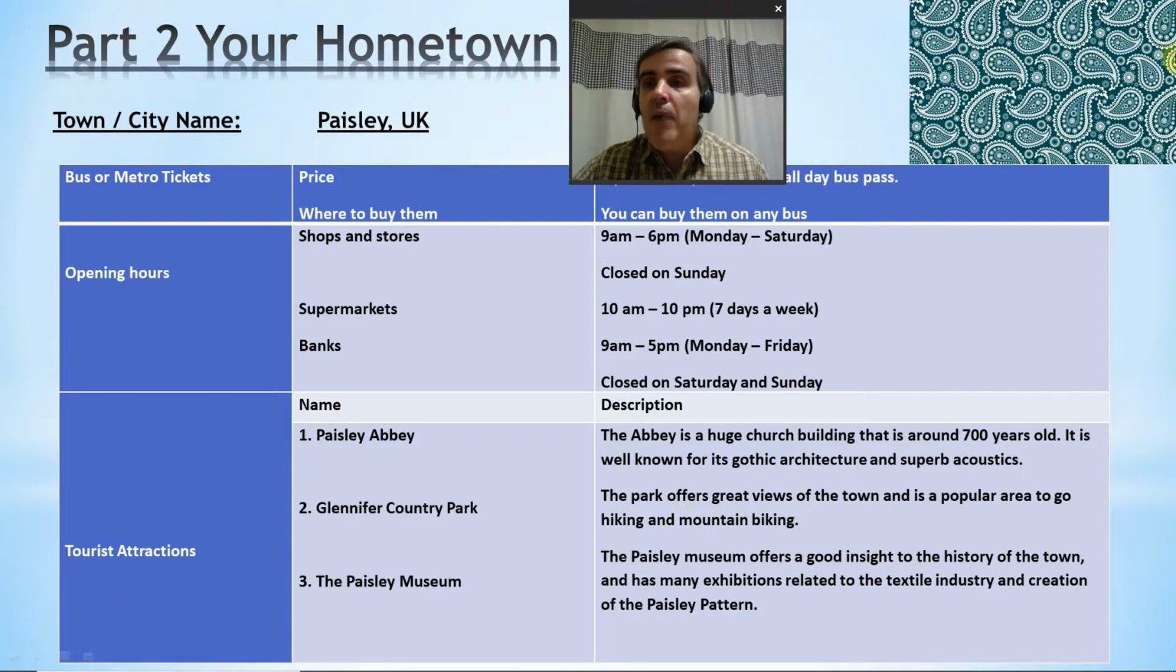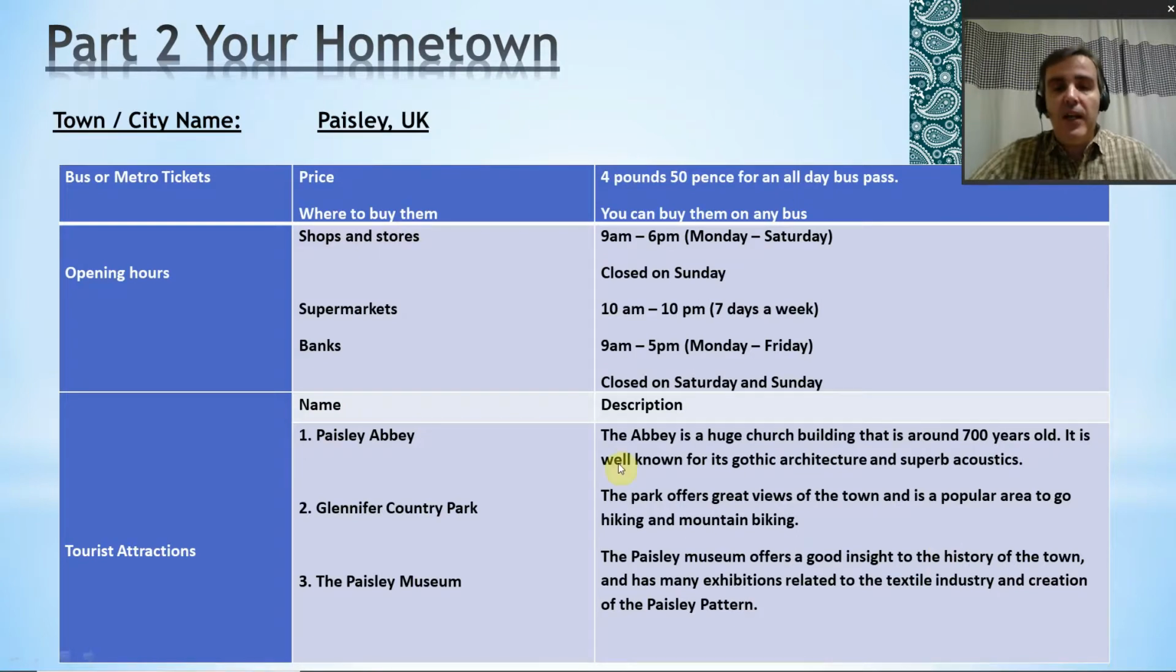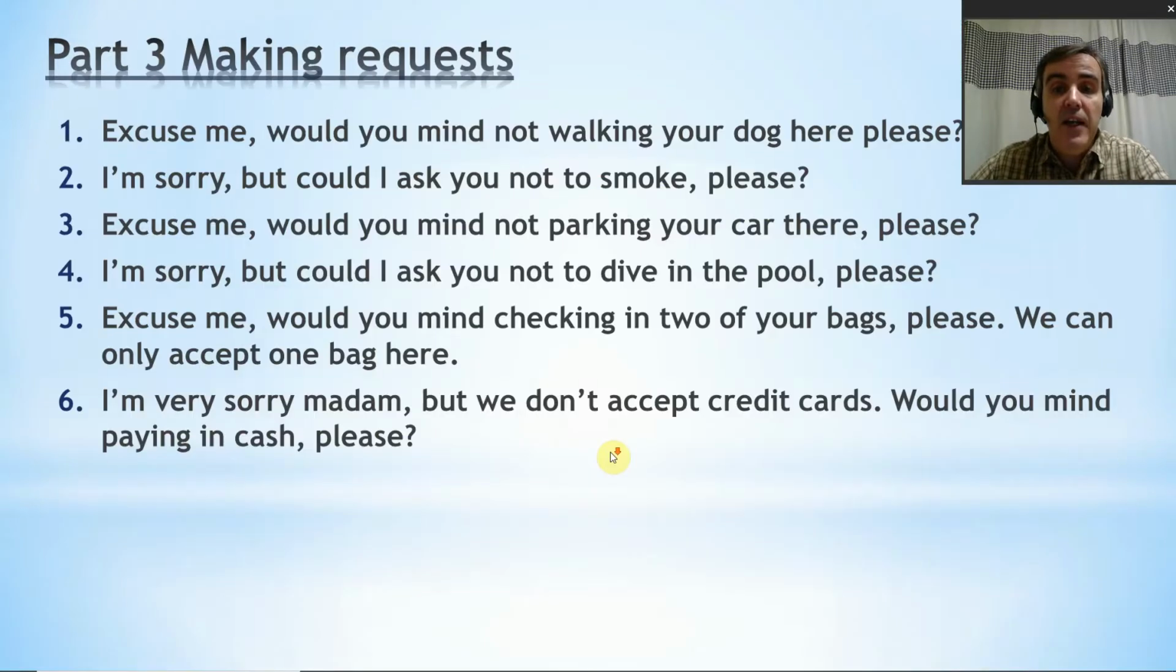So this is what my hometown is famous for, this clothing pattern here. I'm sure everybody's seen this at some point. This is called Paisley pattern. So I think this part especially is going to be very useful for you in the exam next week, and I'll explain that in more detail later today.